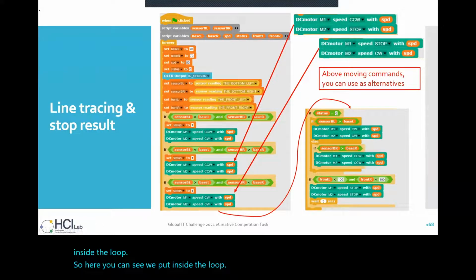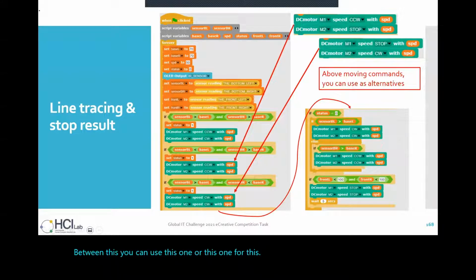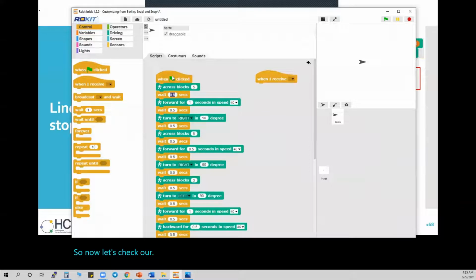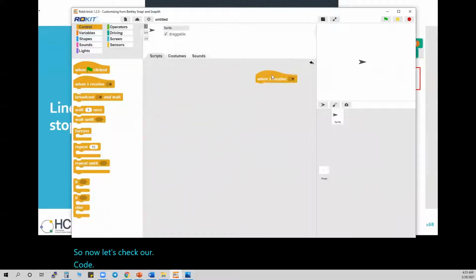And this is the final view of our lane tracing code, and the moving commands above you can use as alternatives. Between these, you can use this one or this one. So now let's check our code. Let me delete.